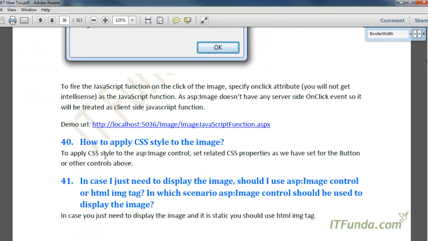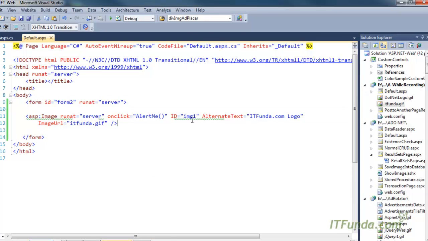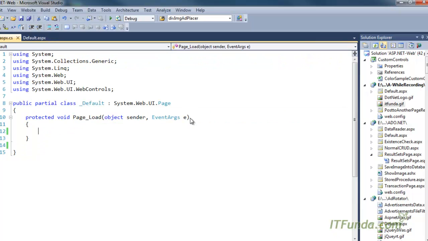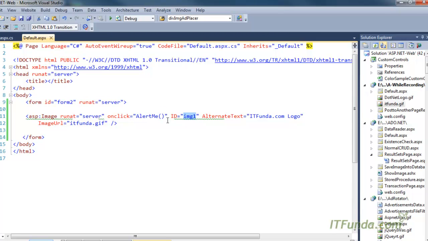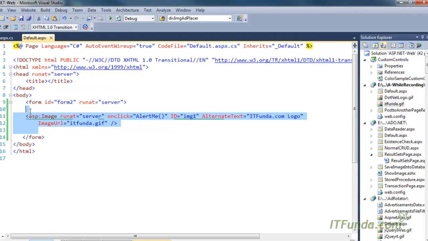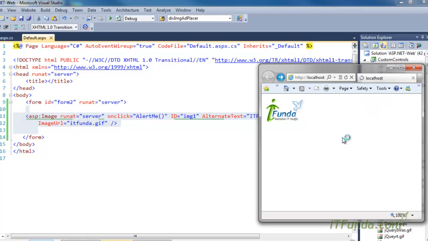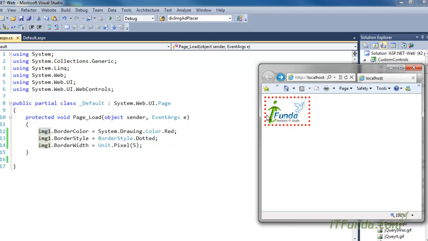The next how-to will talk about how to apply CSS style to the image. So let me apply some CSS style for this particular image, and the ID of this image is img1. So I will go back and simply copy paste this ID. Now what we are doing is trying to apply the border color, border style, and border width of this particular image img1. When I browse this page, all the CSS style that I have applied through the server side in the page load event gets applied on this particular image. You can notice here that border color, border style, and width is coming.